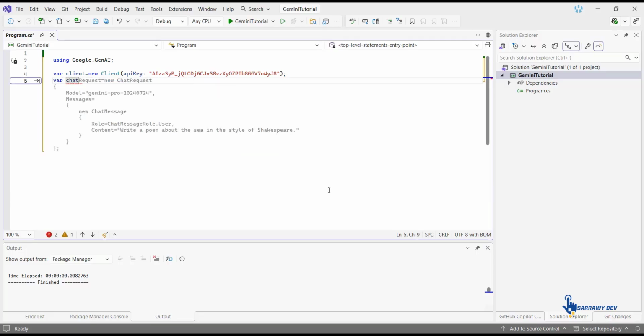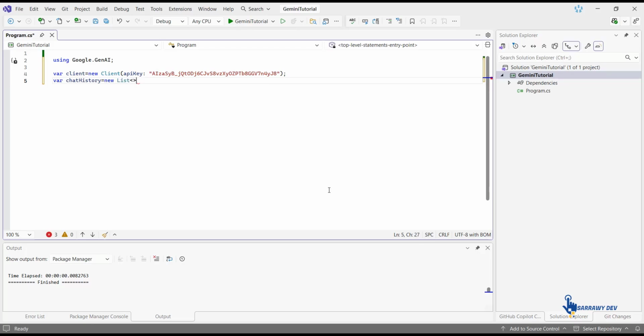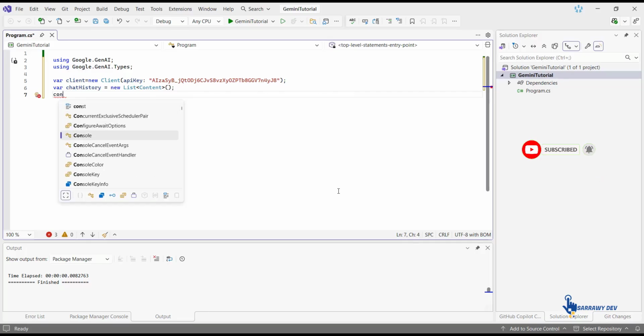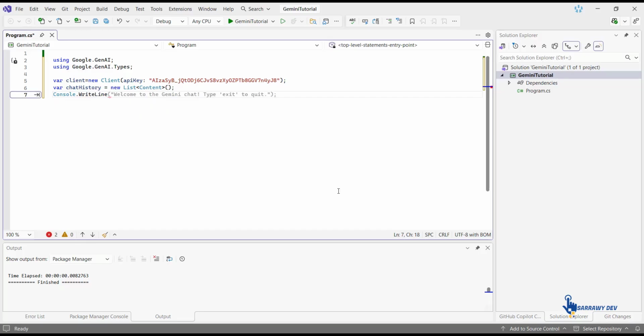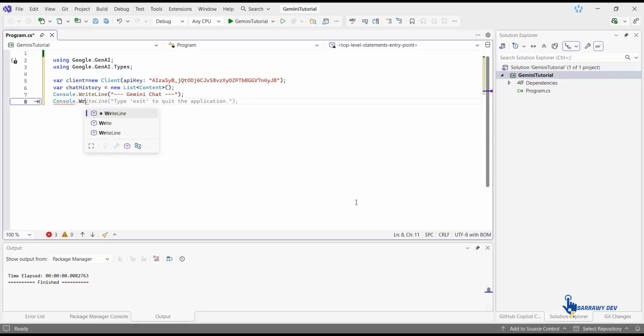Next, we need a memory bank. Since the model is stateless, we'll create a simple list of content objects to hold our conversation history locally. Now, let's make the interface look clean. I'll add a simple header and some instructions for the user, so they know they can type exit at any time to close the session.